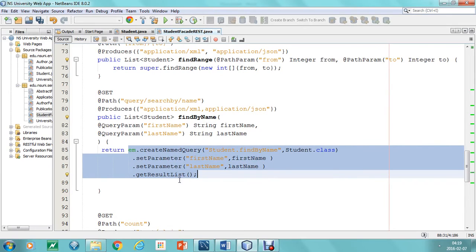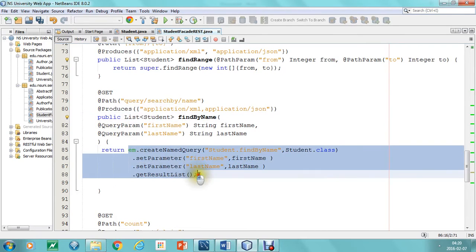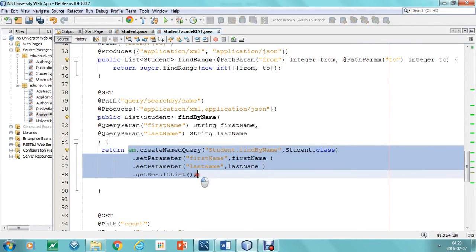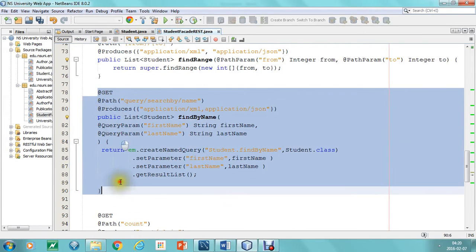But get result list is going to return me a list of student objects. That is why I have to just append the word return in front of this create named query statement. So write return, it means a list of student objects would be returned. And then I close the curly braces, my Java method is completely written. This will handle my new URI path template.